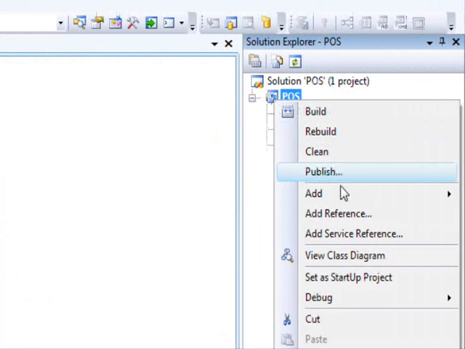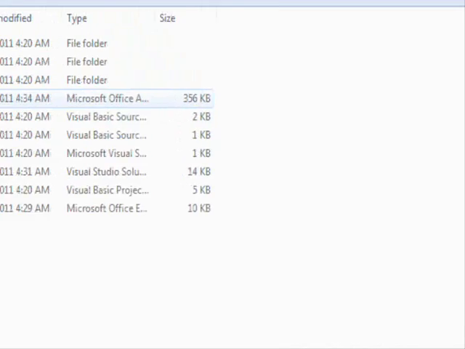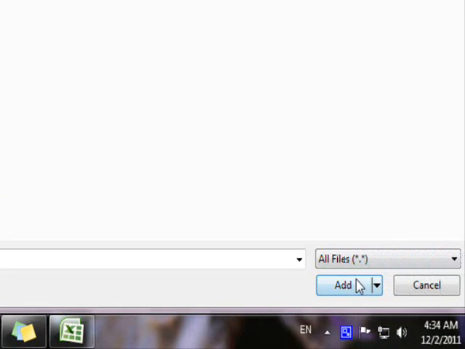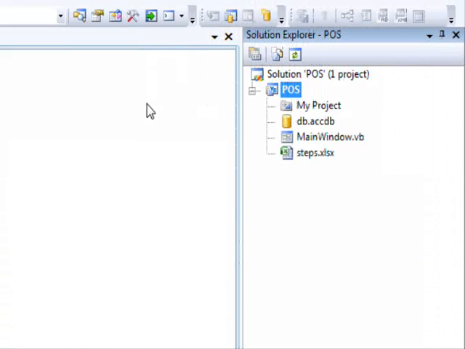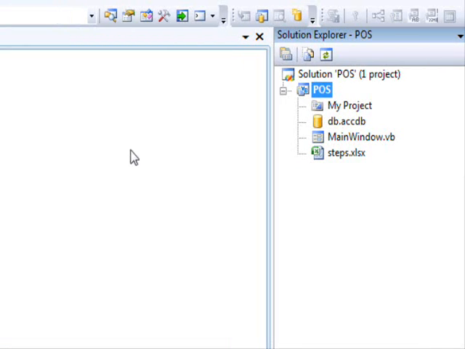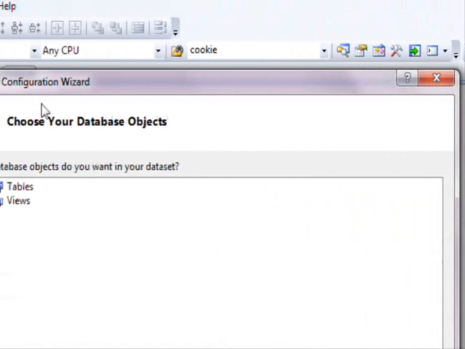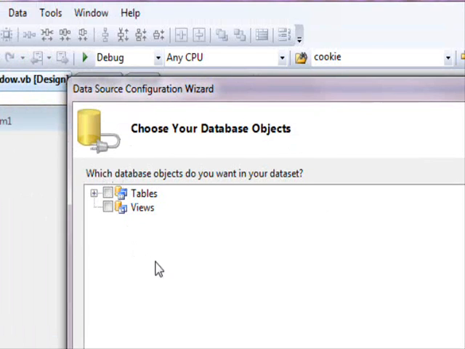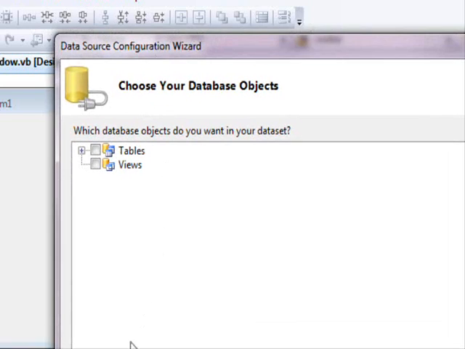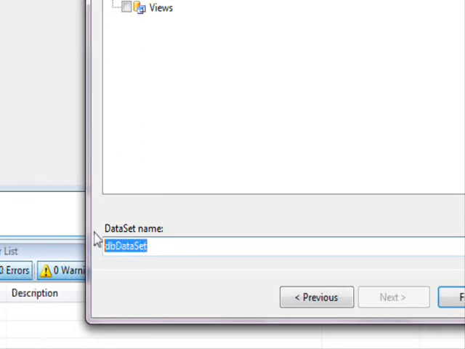I'm gonna right click and add existing item. It's gonna be this one, and add. There we go. Right, so no problem. As soon as you do that, the data source wizard is gonna pop up, and it's gonna ask you if you want to create a data set. So in our case, I'm gonna do that.